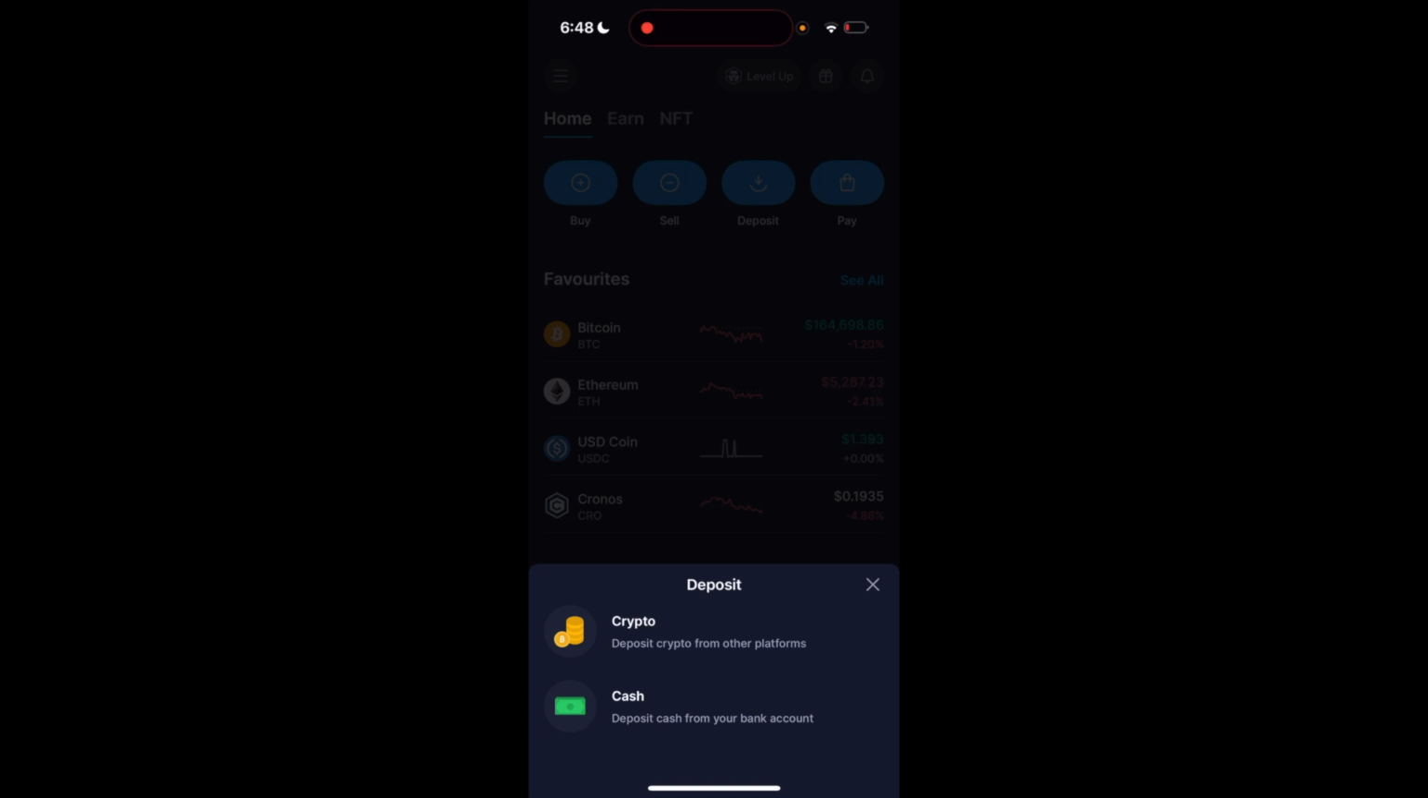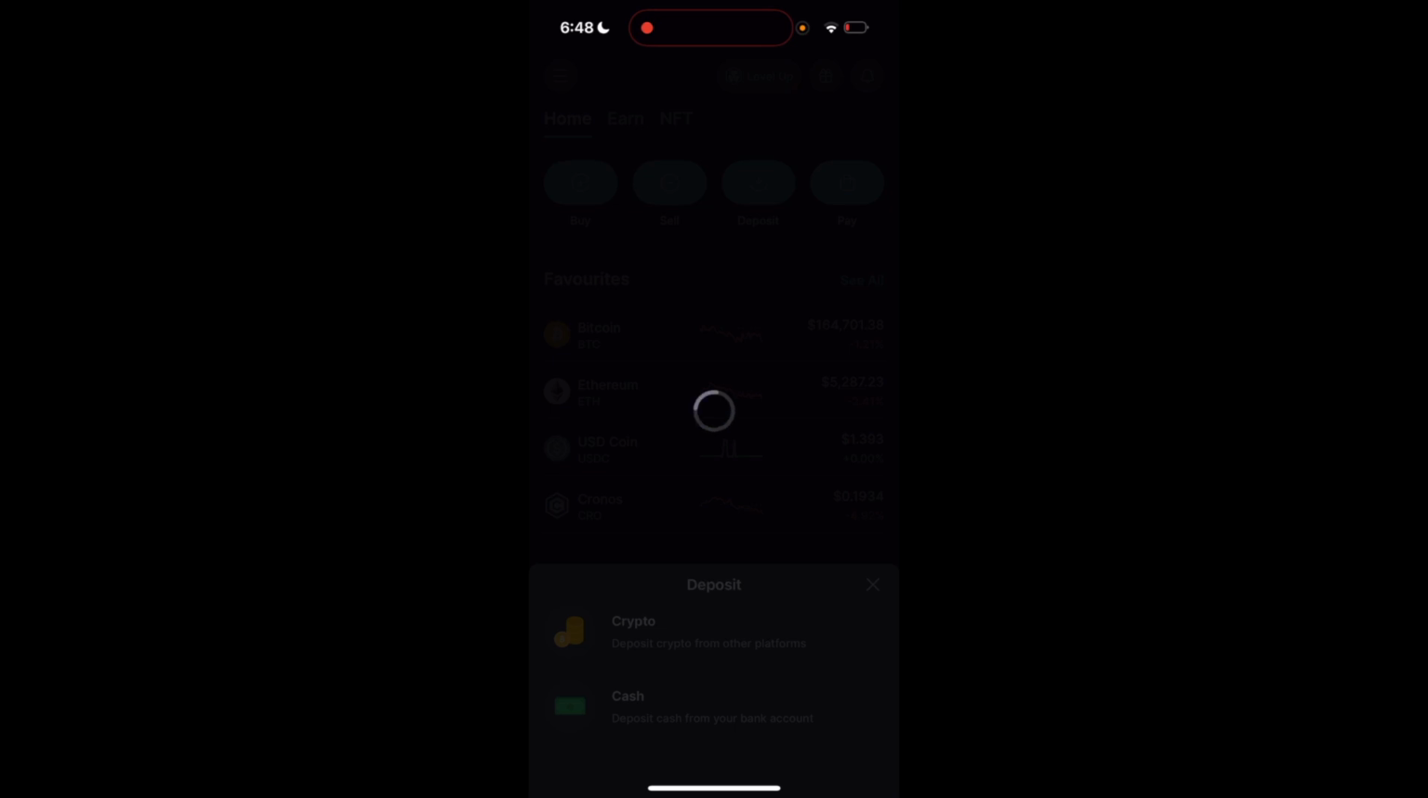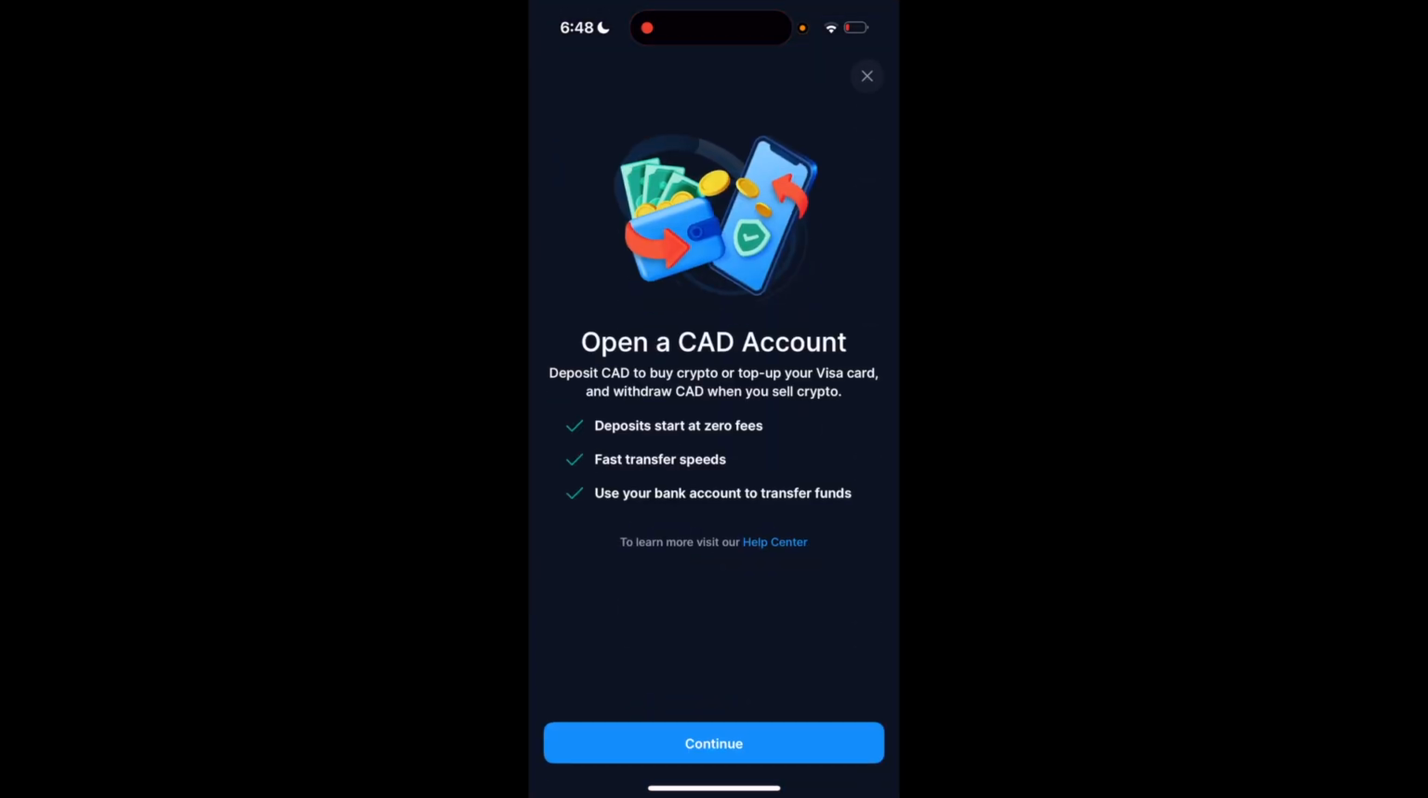Once you're here, you can go to the bottom to where it says crypto and cash. So for cash right here, if you want to deposit cash from your bank account, go ahead and press on cash just like this. Now once cash is selected, you have to open up an account. So for me, it would be a Canadian dollar account.